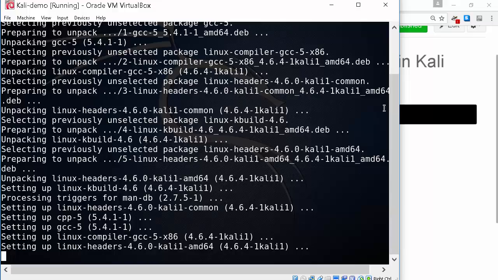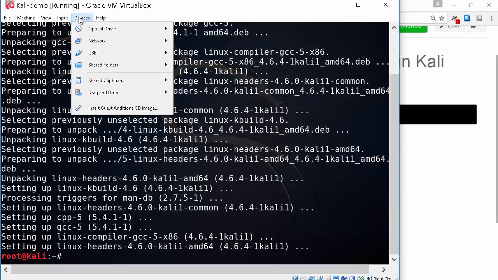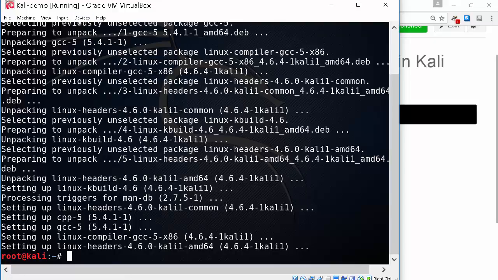All right, now that we have the headers, we can install the guest additions. What we're going to do is come up here to Devices, and go to Insert Guest Additions CD Image. All right, so I do that.